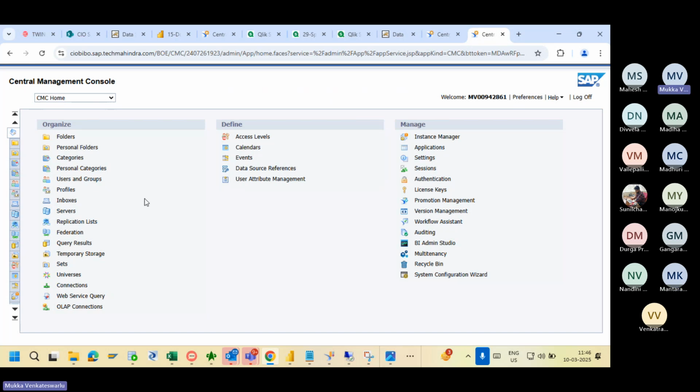Restart the services, not the server. Everything can be done in this BO CMC: user creation, user access, everything except server restart. Server restart is done by the SAP team only. These servers, either BO or BODS servers, are handled by the SAP team only.